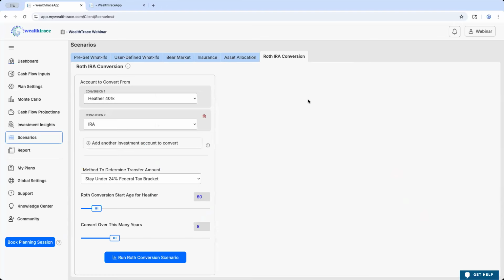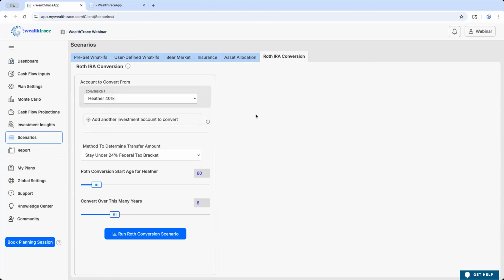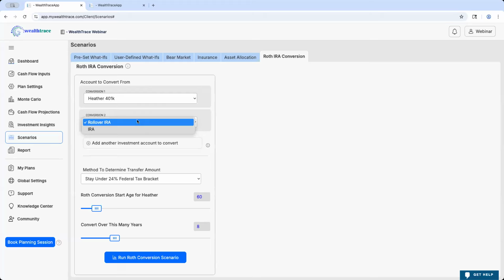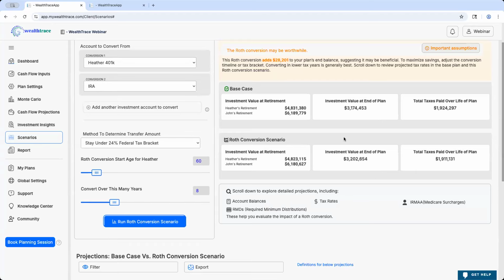But let's move ahead to the Roth IRA conversions. So in here, you can select which IRA you would like to convert from. We'll take that one out. Which tax bracket you would like to stay under, what age you want to start your conversion, and then for how many years, and then hit run Roth conversion. If you also want to include another account, I'll go ahead and do that. We can add the IRA and then you hit run Roth conversion.